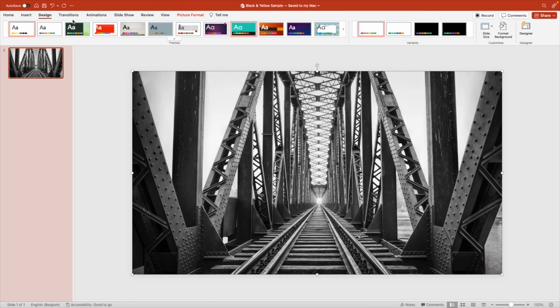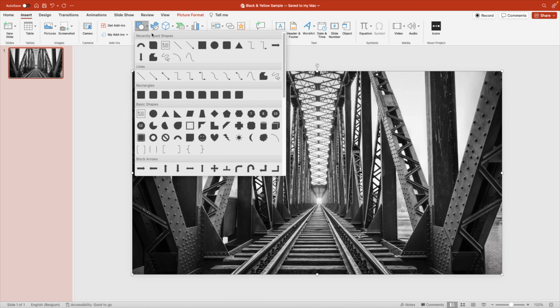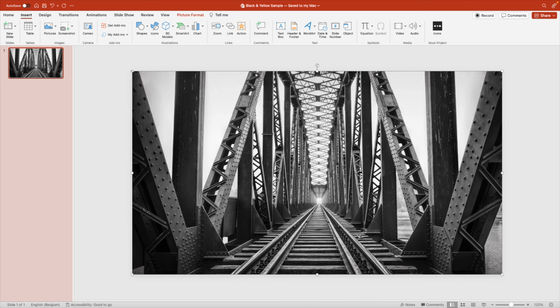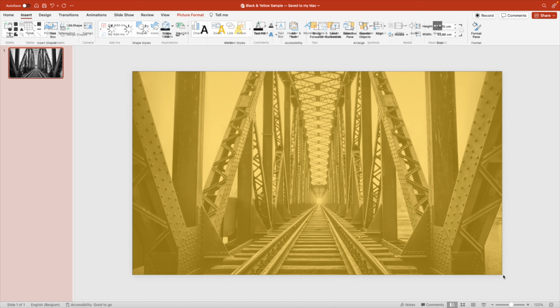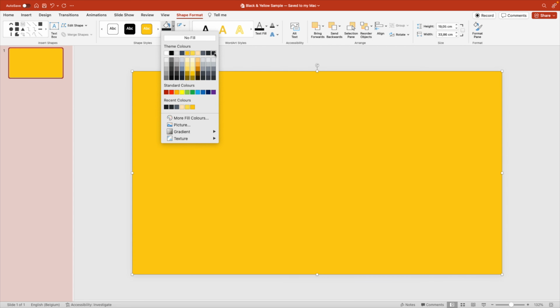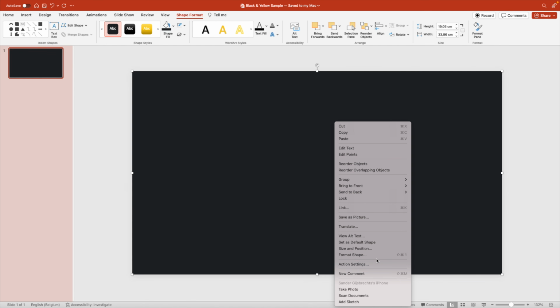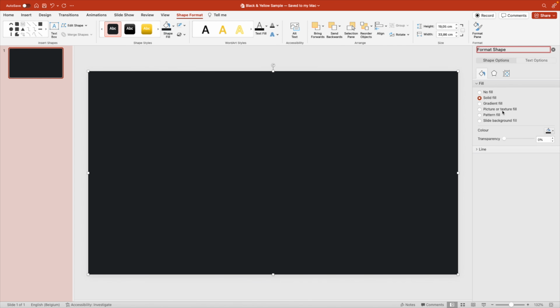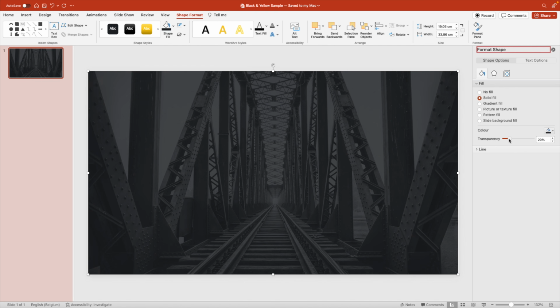The next thing we want to do is go to Insert and add a nice rectangle over the entire image. So all the way from the top left to the bottom right, remove the outline, and we're going to make it dark. Right click, format shape, fill, and we're going to give it a transparency of about 20%.